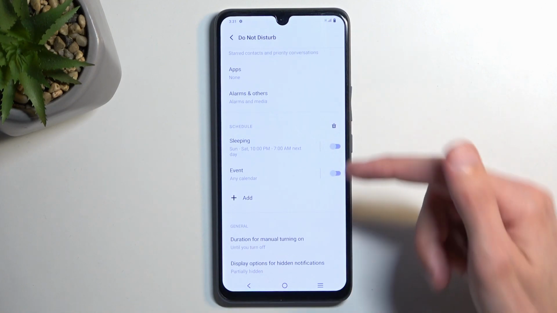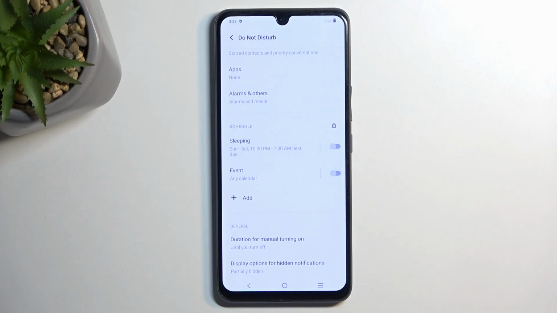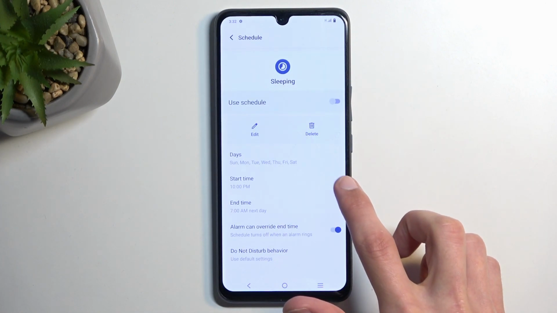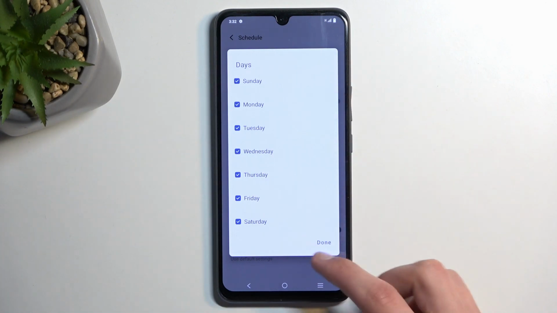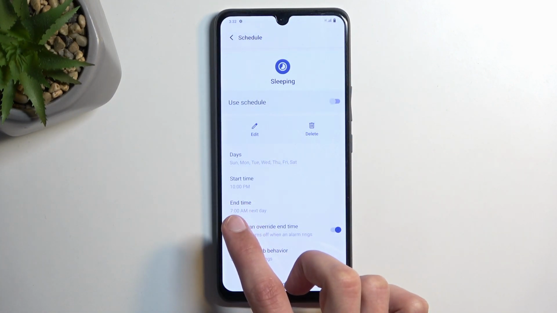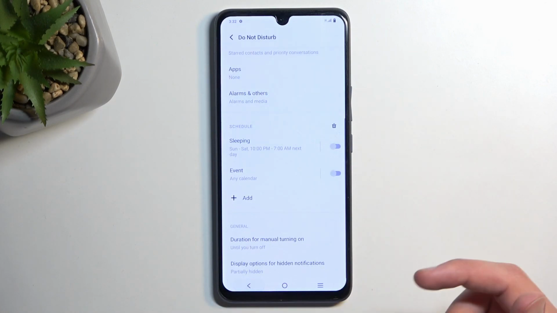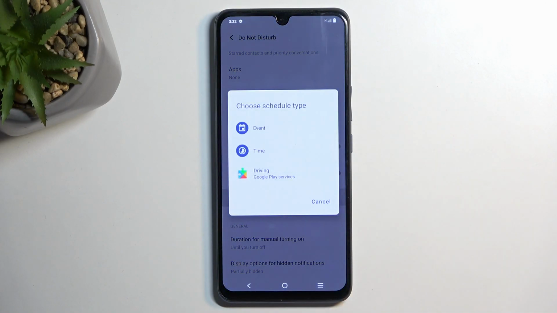Then going down, we have a schedule. There is one pre-made one called sleeping, which basically I believe runs all week long. Yep, so as you can see, all week long, and starts at 10 p.m. and ends at 7 a.m. You can customize this one, or you can add your new ones by tapping right over here.